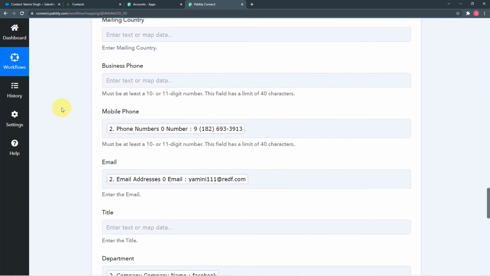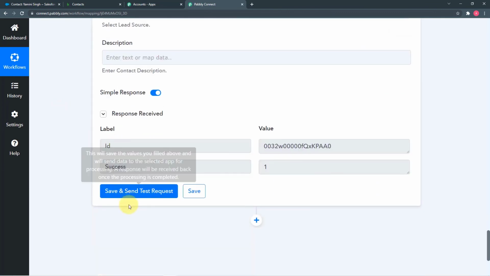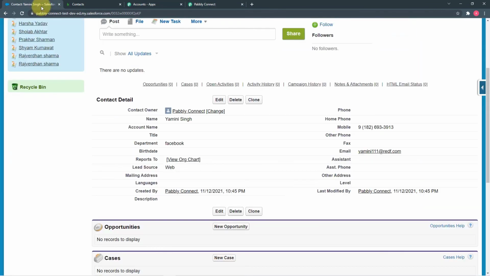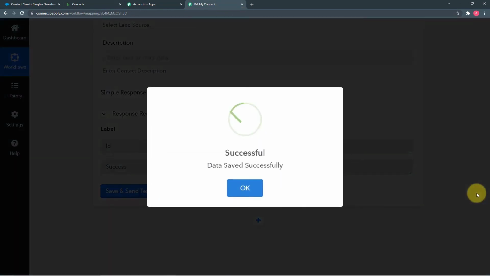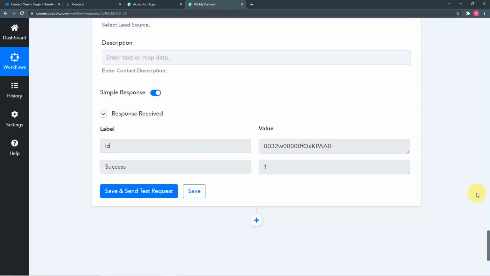And when I click here on save and send test request, this one, you have seen that a new contact is automatically added here, right? Now you just click on save. Okay. So the workflow is completed.